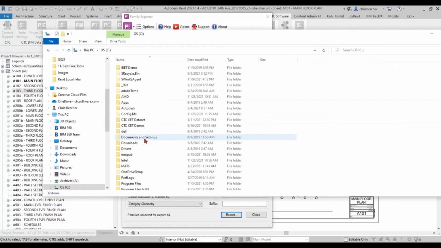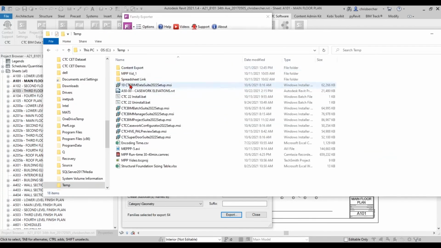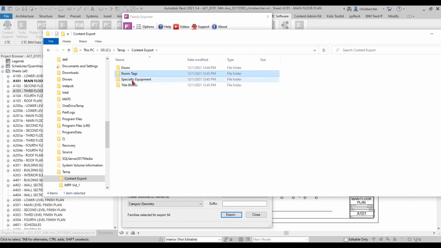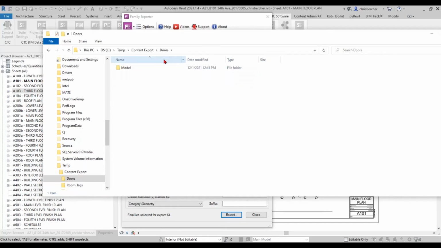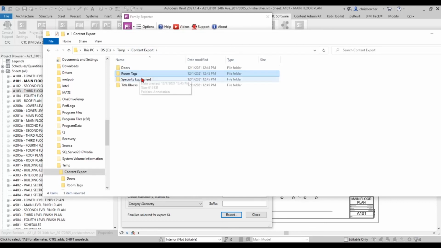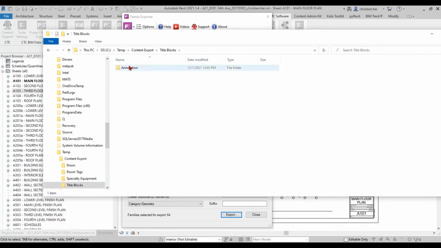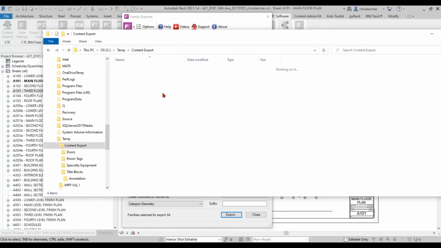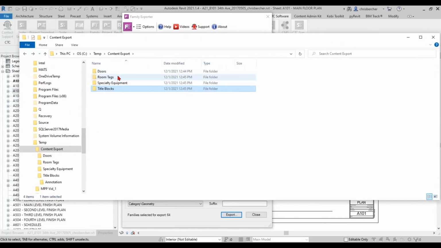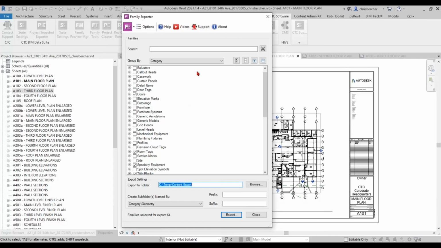So C temp, content export. So here's the categories that I picked. And if I had annotation and models, door items, I would get both, right? So in this case, I get exactly what I told it to do. But I get everything that was loaded in, which is exactly what I wanted. Now I can take the changes and I can just copy paste them out when I'm done and delete the folder so I don't have duplicates floating all over the place, taking up room. There you have it.